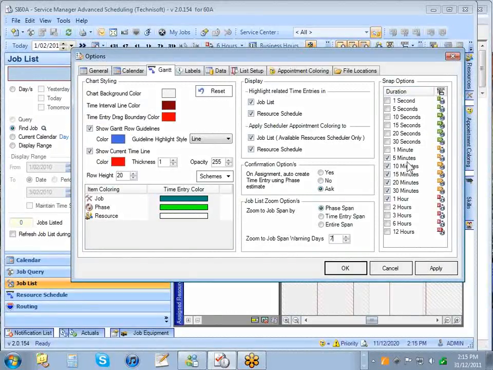You also have snap options, and when you're drawing an entry, it will snap to the nearest 5 minutes or to the nearest 10 minutes.